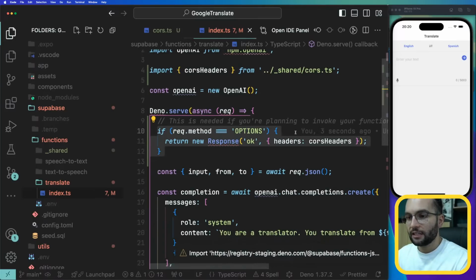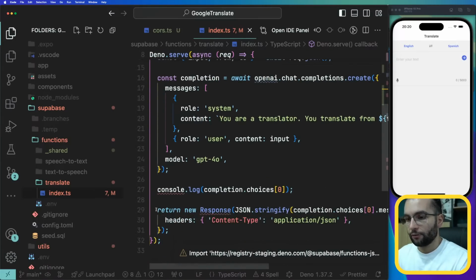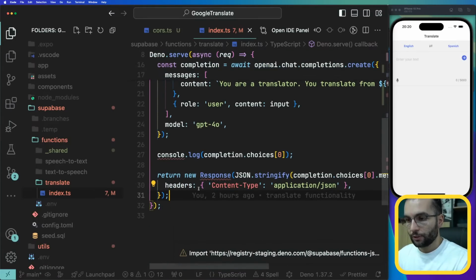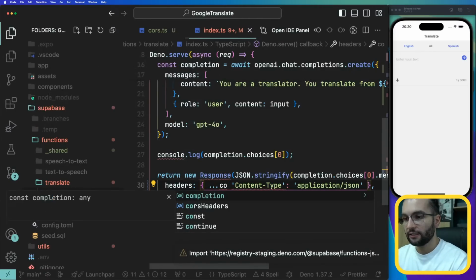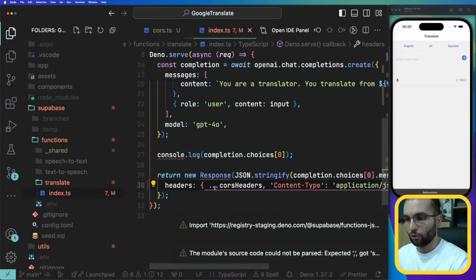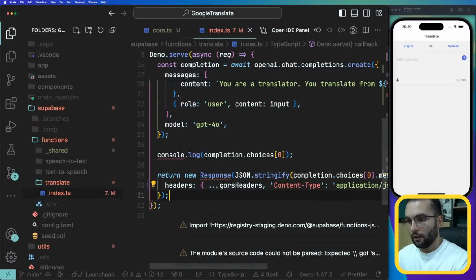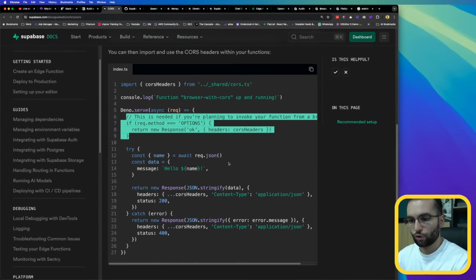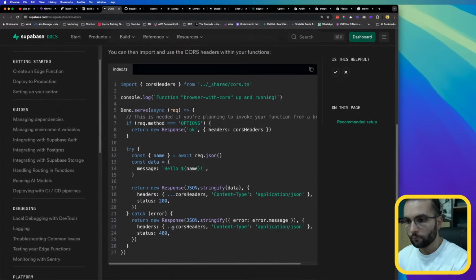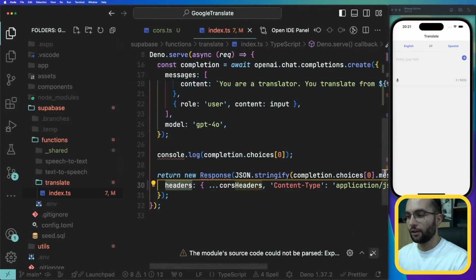But the second one is the actual response that we are sending here at the bottom. In this case, we are applying some headers, but we need to append or prepend the CORS headers like this. So we put all the CORS headers into our headers here. That's also what you see here. Basically, all your responses should include the CORS headers. And we need to do these two things for all our functions.